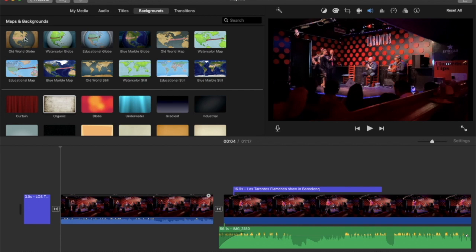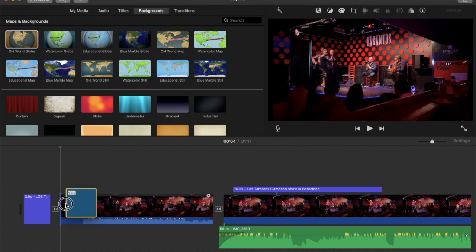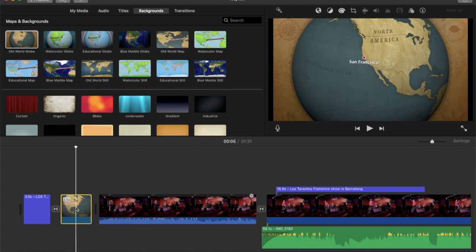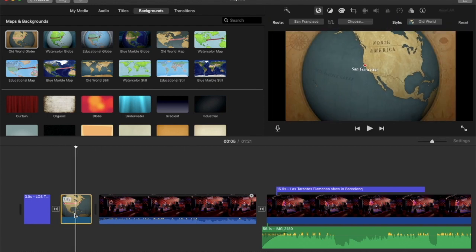Now, I might want to remove this one, and here I have the maps and backgrounds, which is a bit more interesting, and let's put this one in place over here. What is happening over here is that the default region is San Francisco in this case. If I click onto the editing of this, there we go. I have the route.